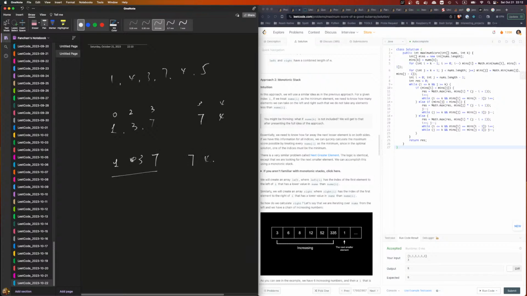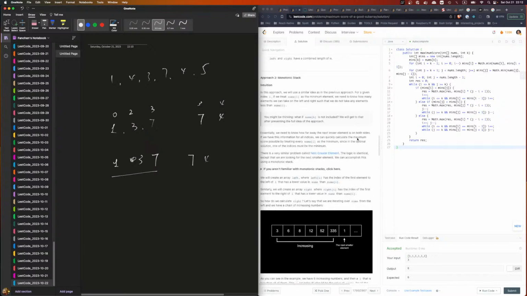So 4, 5. 5 is supposed to pop. So yeah, this is increasing. No, this is not increasing. What the hell is this? I don't know. How far away the next lesser element is on both sides.